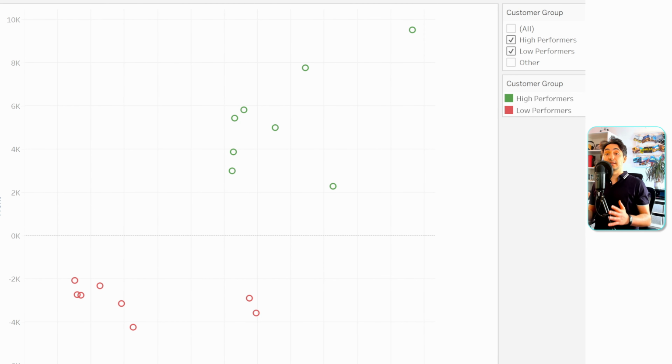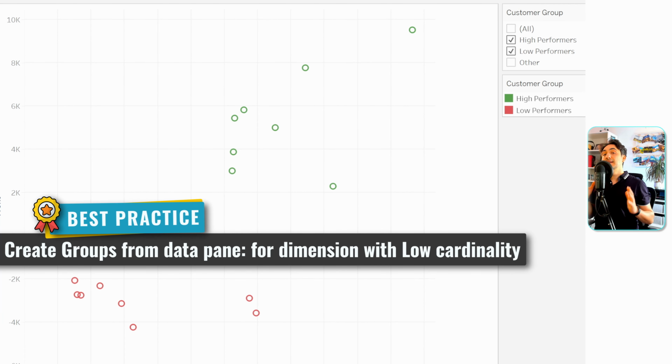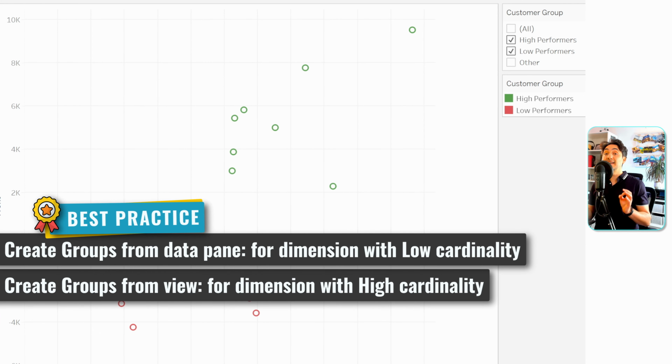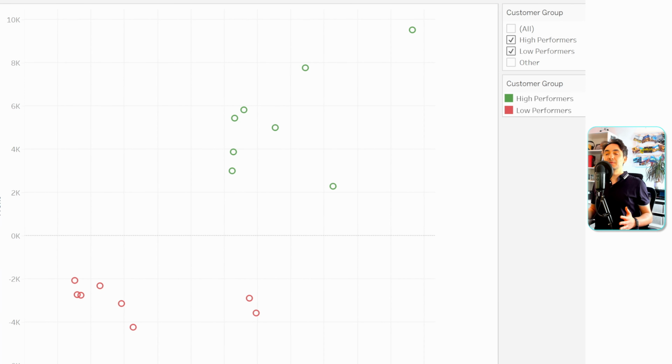Alright, so this is how you can create groups in Tableau using the two methods, either from the data pane, especially if you have a dimension with a low cardinality like the country. But if you have a dimension with high cardinality, like the customer ID, order ID, then you can create groups directly from the view, which is a really fast way to assign the values to specific groups. So as you can see, this feature in Tableau, the groups, is a really awesome way to group up your data directly in Tableau without going back to the original datasets and creating the group there.